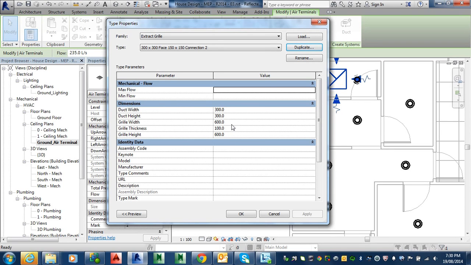Then what you want to do is duplicate it, otherwise you'd be editing the original and you lose it. Then you can name it specifically what it is that you're selecting. So that's the 600 by 600. It's the face of the grill, like it says there, face. And the 300 by 300 is the connection onto this diffuser.